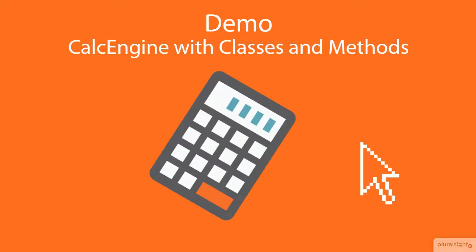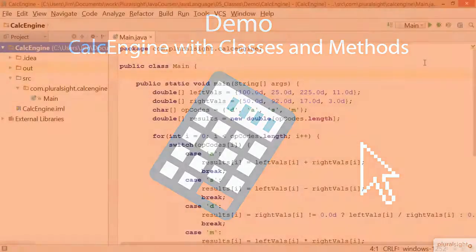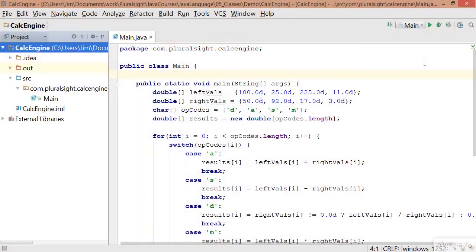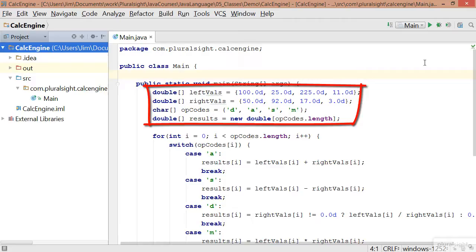Let's revisit our CalcEngine demo and update it to use classes and methods. Here we are in our CalcEngine program as we left it at the end of the last module. Remember, what we had done was create 4 parallel arrays: one with the left values, one with the right values, one with the opcodes for the operations we want to perform, and then an array to hold the results.